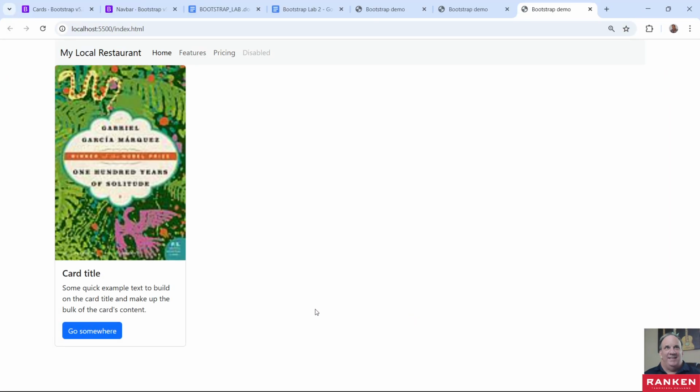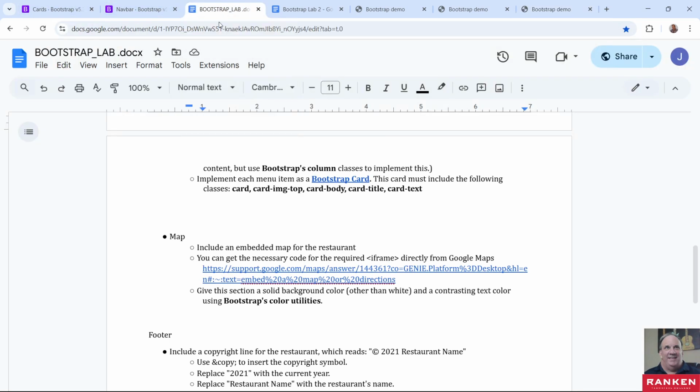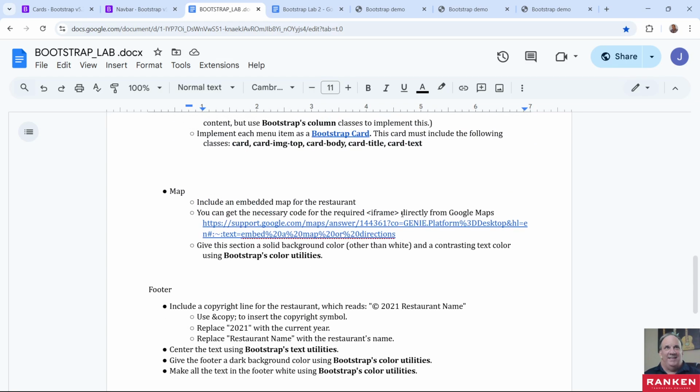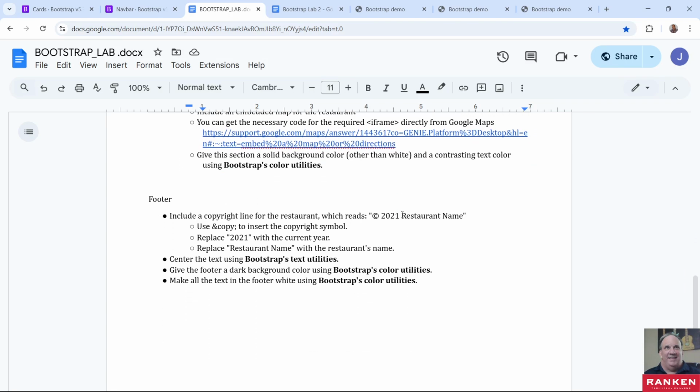So I'll open this with live server, and there you go. This is considered a card, right? It has the image, a title, and some text. Pretty straightforward, and you can do multiples of these in a line. Okay, so that's that. I think that's pretty simple.